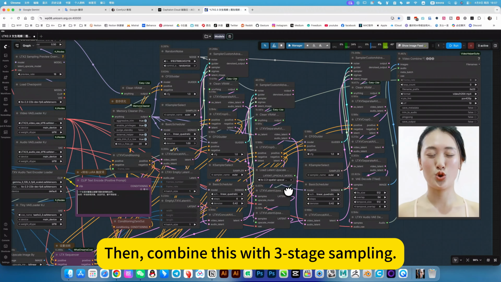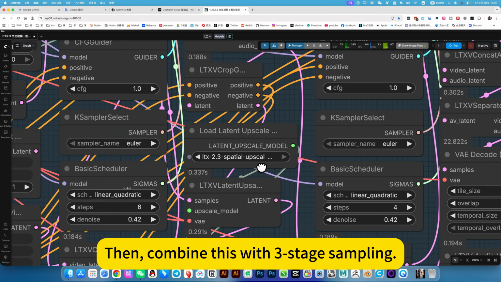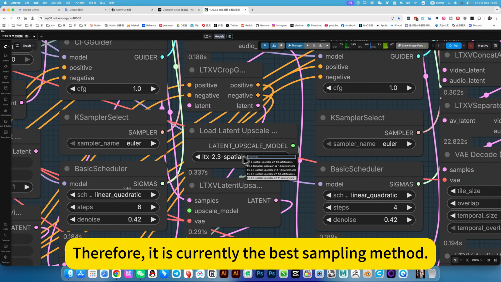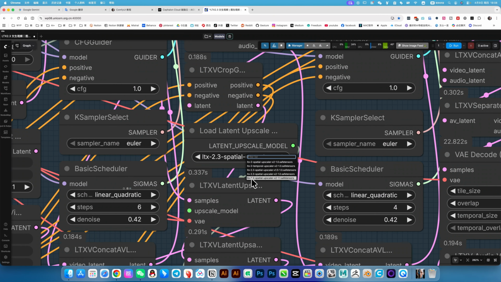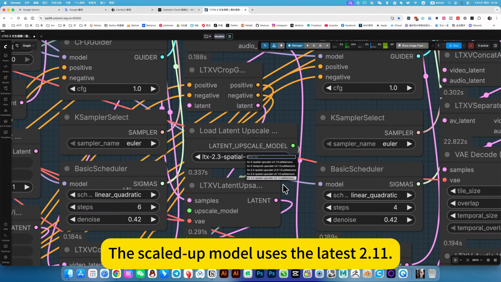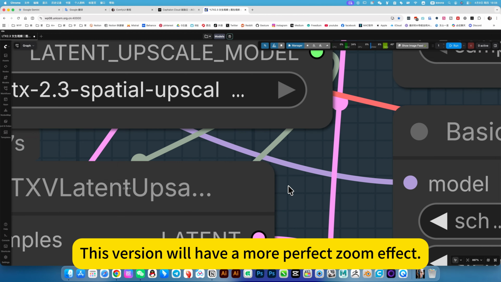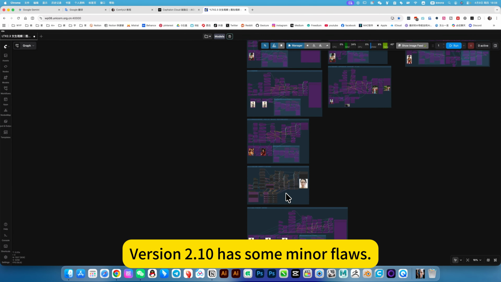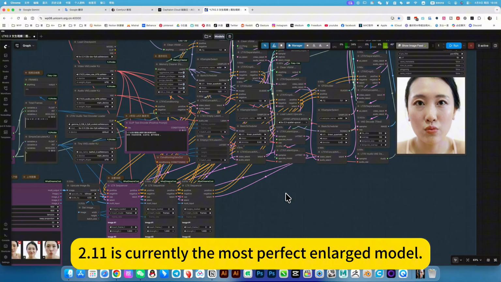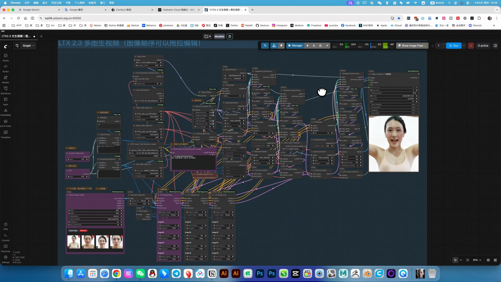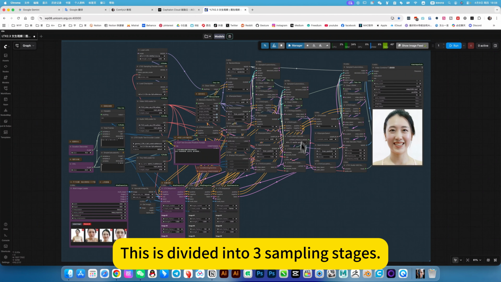Then, combine this with 3-stage sampling. The 3-stage sampling results in a very smooth viewing experience. Therefore, it is currently the best sampling method. The upscaling model uses the latest 2.11. This version will have a more perfect zoom effect. Version 2.10 has some minor flaws. 2.11 is currently the most perfect enlarged model. This is divided into 3 sampling stages.